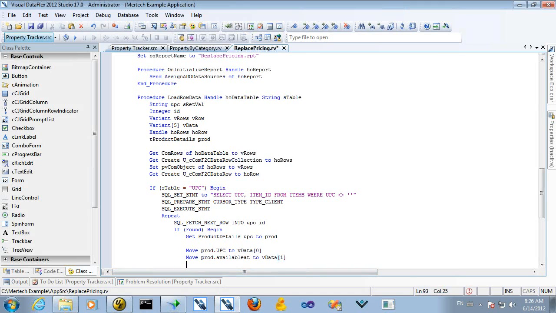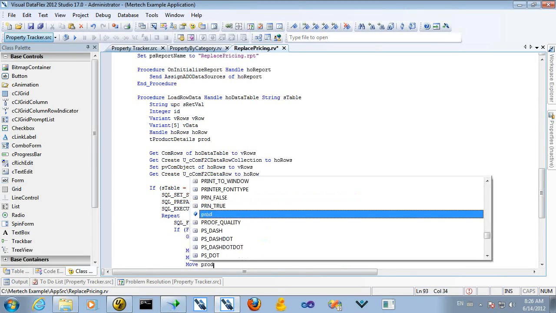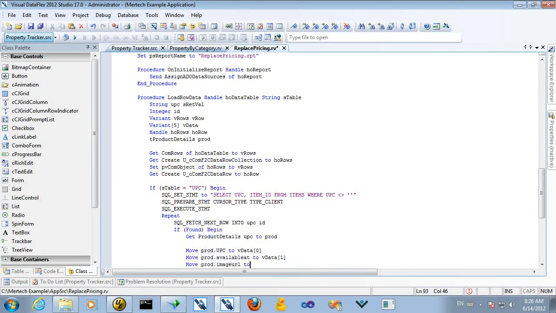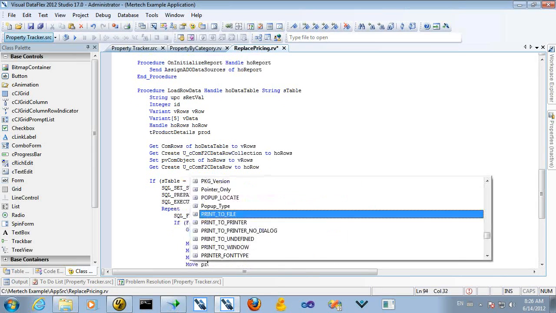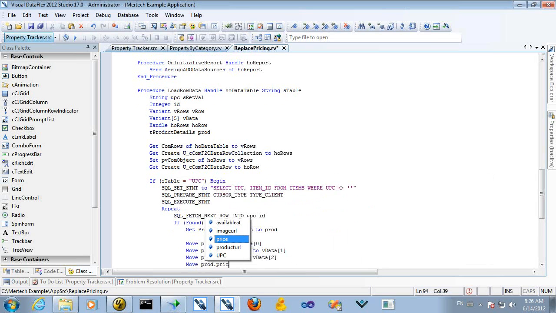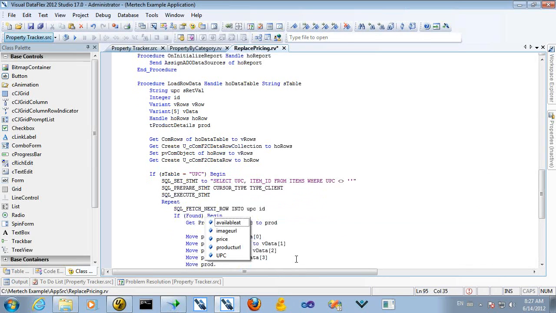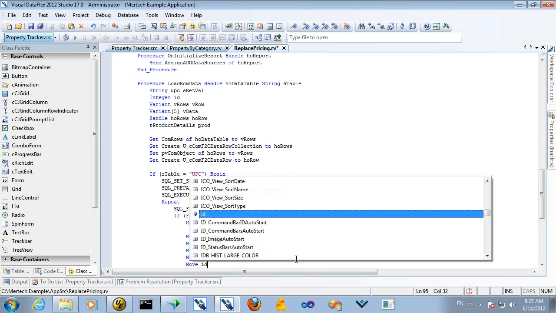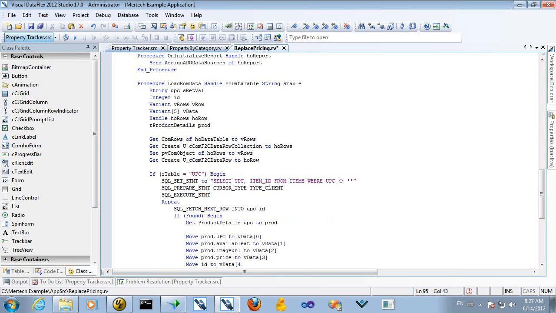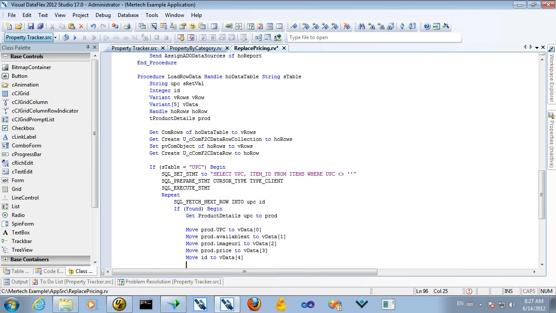Okay, let's go back in here and we're just going to do a couple more of these. Next up is image URL. And after that, we did current price, if you'll recall. And last was the item ID. Let's see here. Actually, that one is not from there. Move ID to vdata 4. Okay, so now we've loaded the array with all the data that we're going to need for the report.